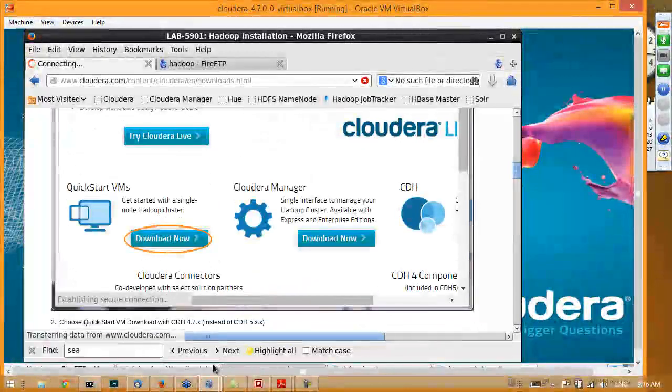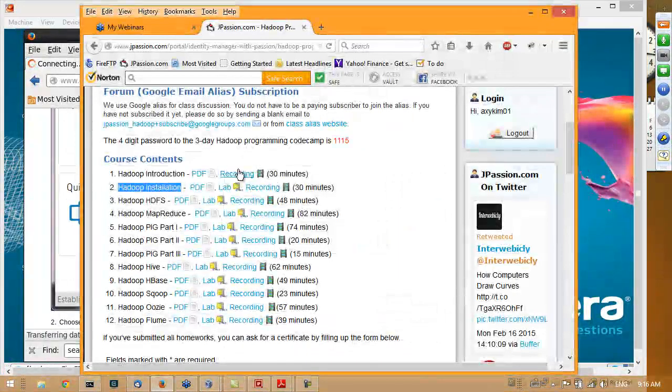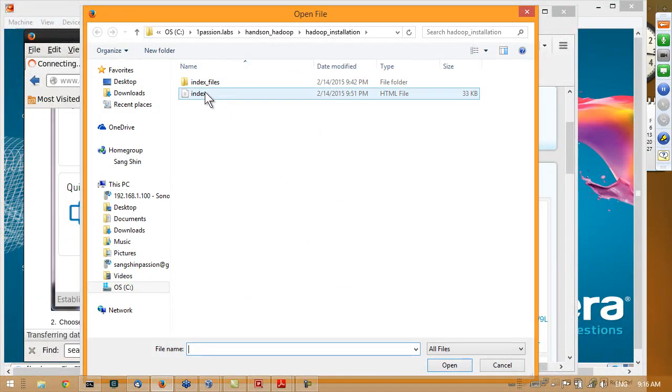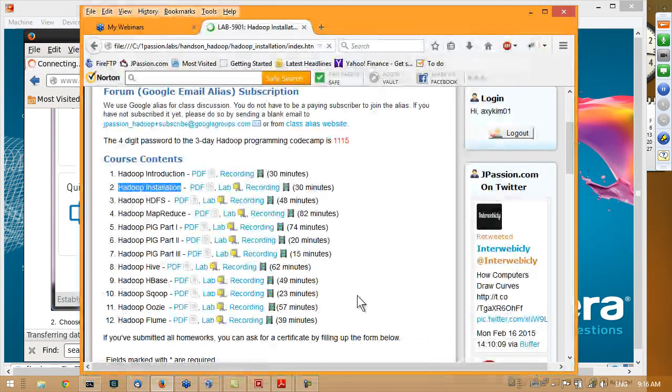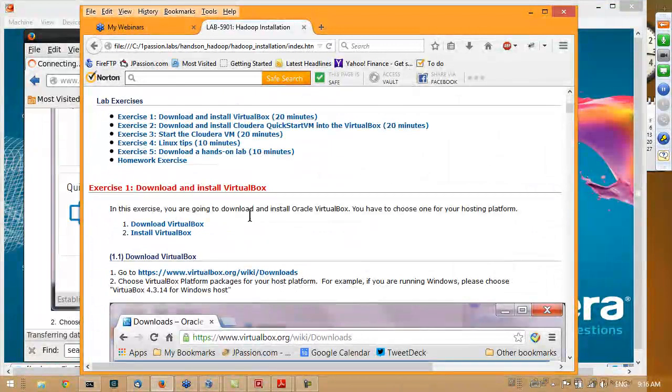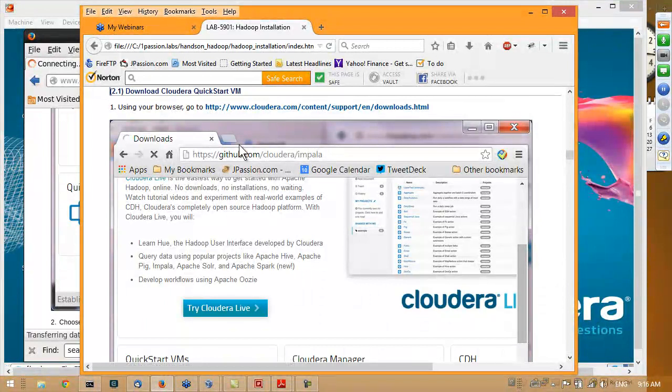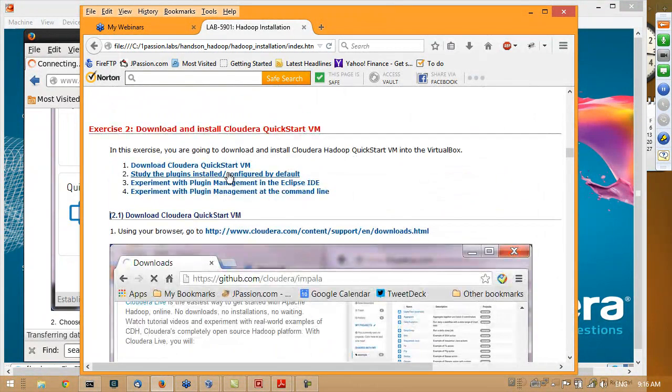So you are going to see this. I'm going to go to Windows in this case. I'm not going to download it myself because I have already done it. Here I'm going to download the Cloudera Virtual VM. If you click the Virtual VM, yes, you click this guy, and you are going to see.